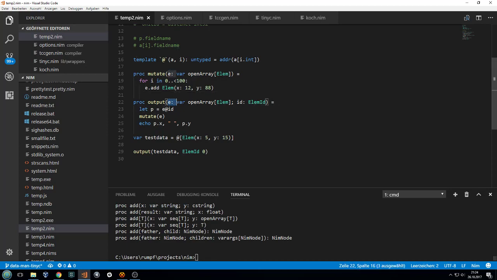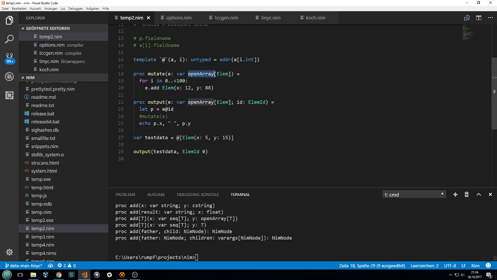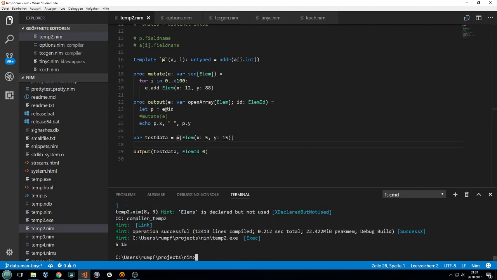We want to be able to mutate the sequence but not change its size, and so this var open array here gives us this mutable view on the sequence, but it cannot be reallocated under our hood. So that's very good. But shouldn't this work now? Oh no, it's still wrong here. Okay, and yes, it works.